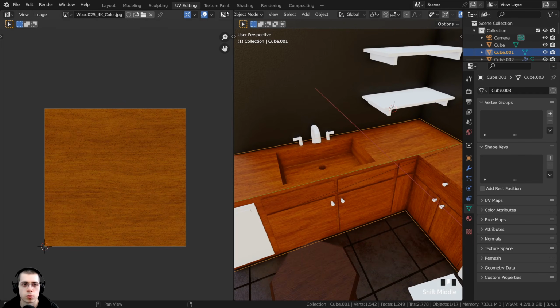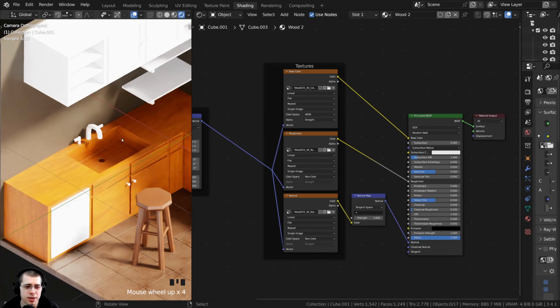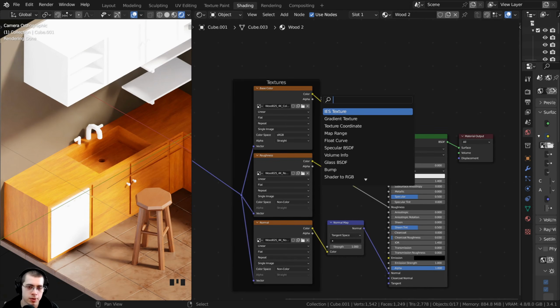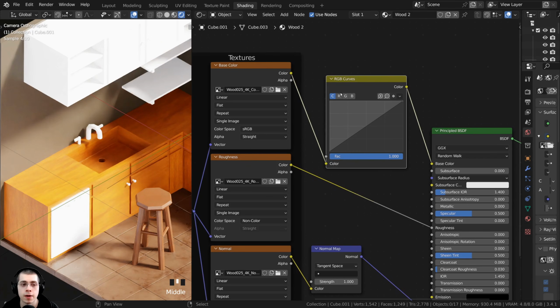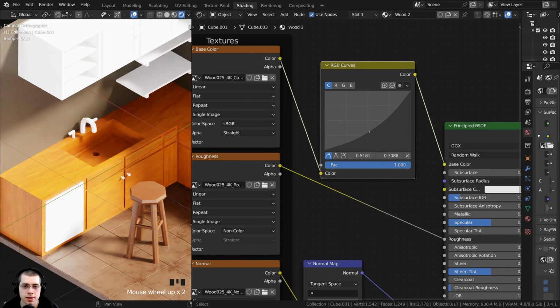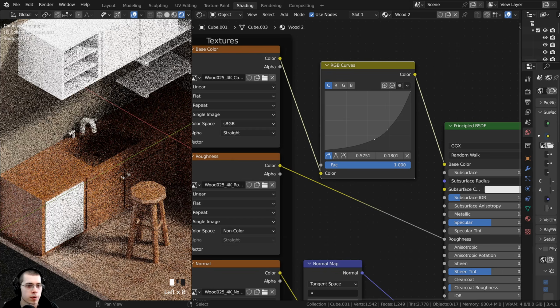I can now go right back over here to the shading layout. Now this wood is very bright, and it's also a little bit orangey or a little bit red, so I want to make it a bit darker. Let's press Shift A, go to the search, and again search for the RGB curves, and let's put the RGB curves in between the base color and the principled shader. Then I can click and drag to add a dot here, and I'm going to drag this down. I'm also going to add another one, and bring this down as well.